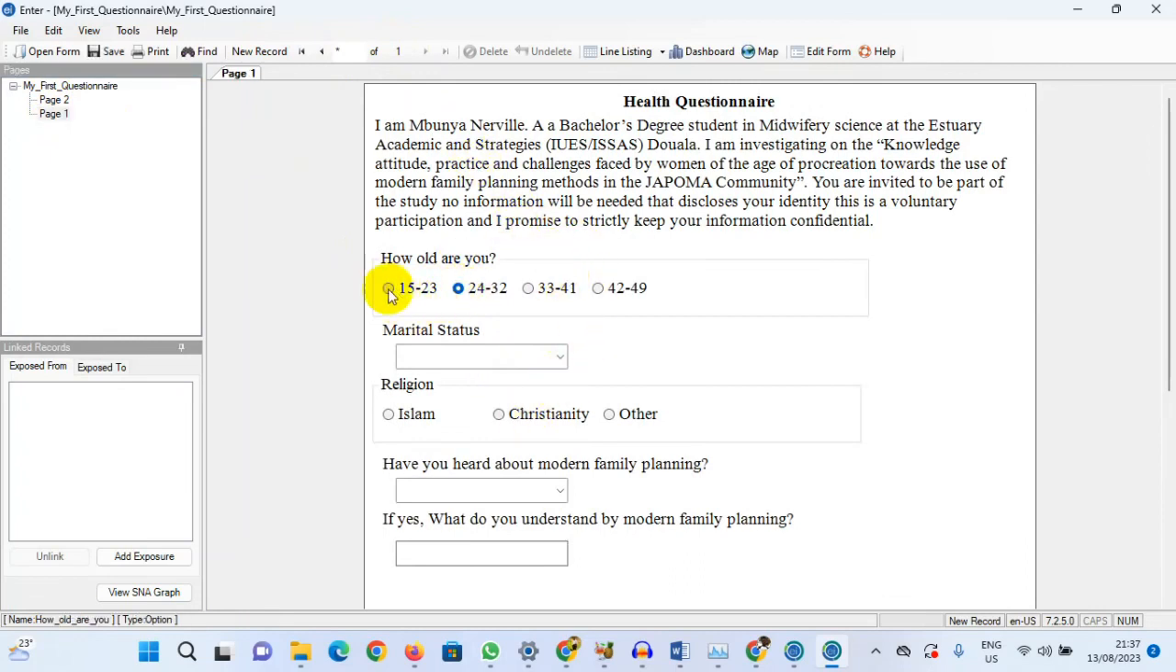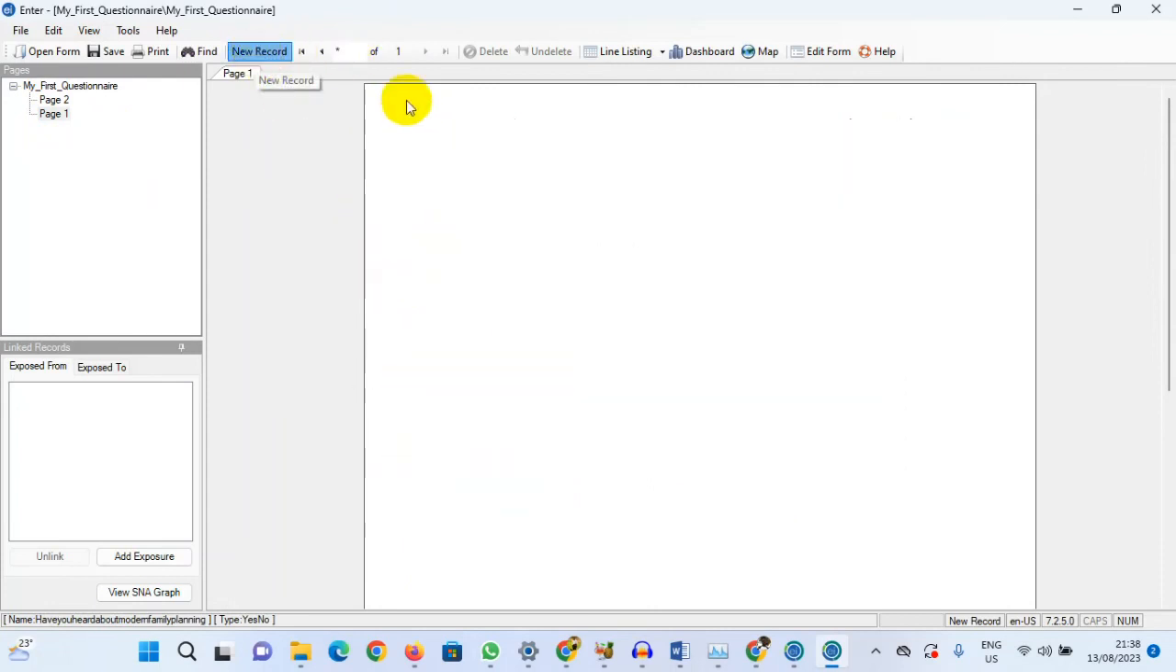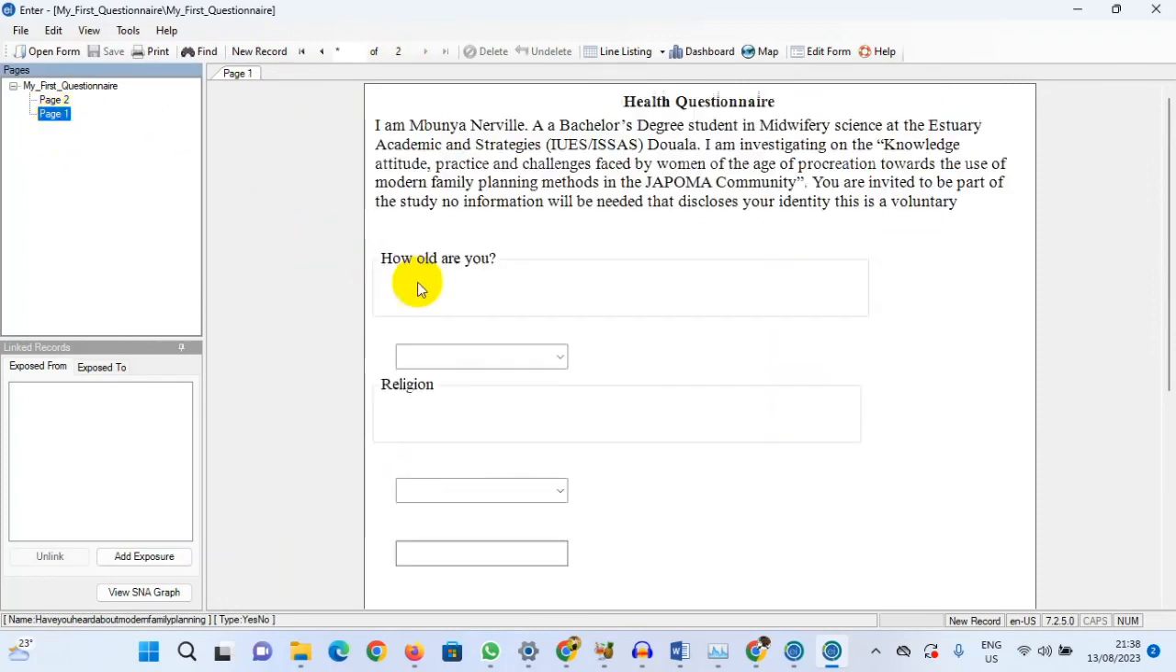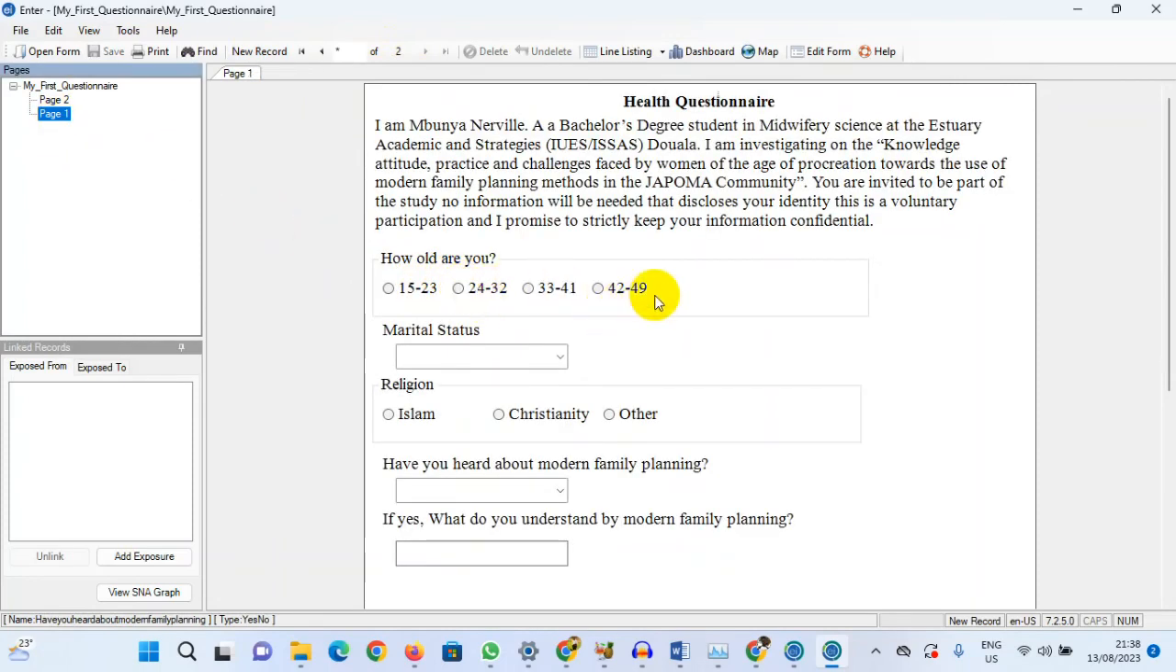Select this. Now select this. We take diverse. Islam. We take no. We take new record. The number will change to 2. Good. So we are moving. So this is how we collect data using the laptop. Okay. Now, how do we collect data using a mobile device?